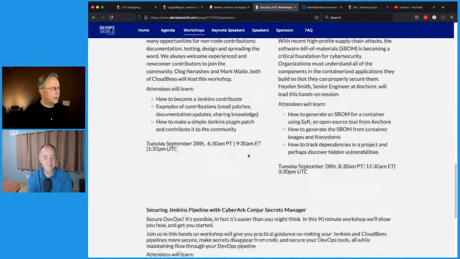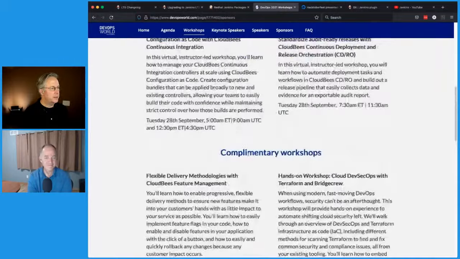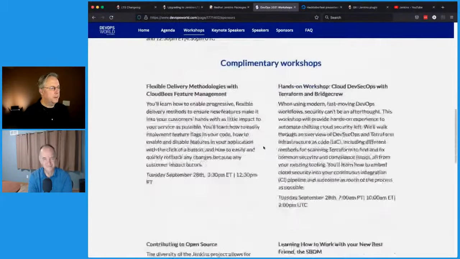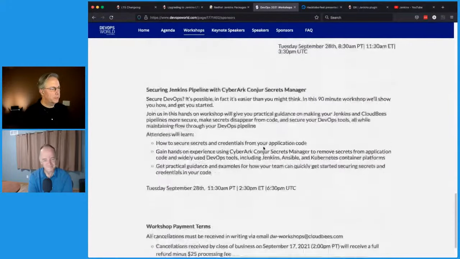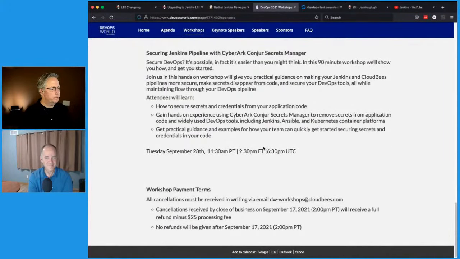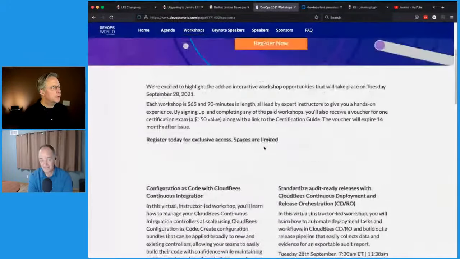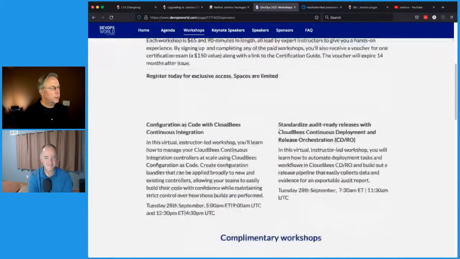Okay, so I'm glad you brought this up because I had not actually looked through this page yet. So there's actually 2 that are paid, and then there's a handful of complimentary workshops. At least that's the way I'm reading it. It says complimentary. Let's make sure I'm not messing up here. Nope. Okay, we're good.